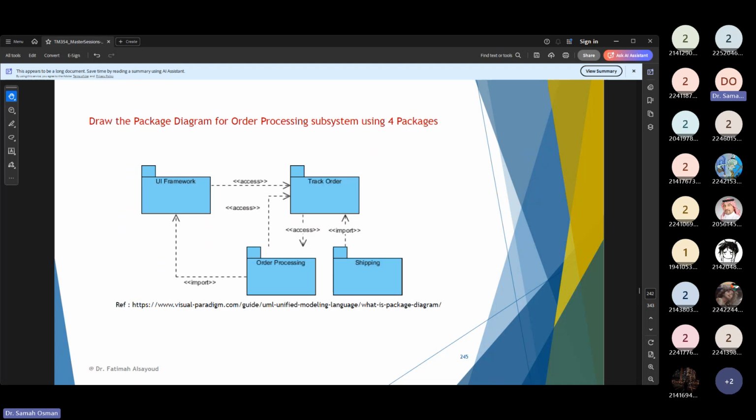The relations between the packages vary between access and import. If you want one package to access another package, you use the access stereotype. And if you want a package to import and have full access to another package, you will use import.